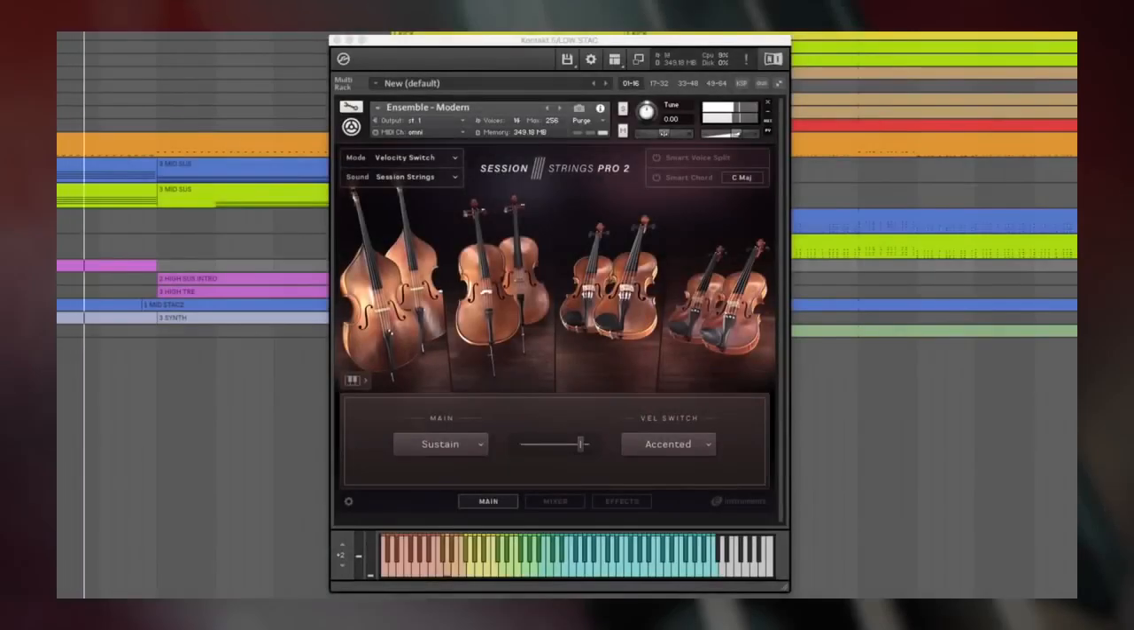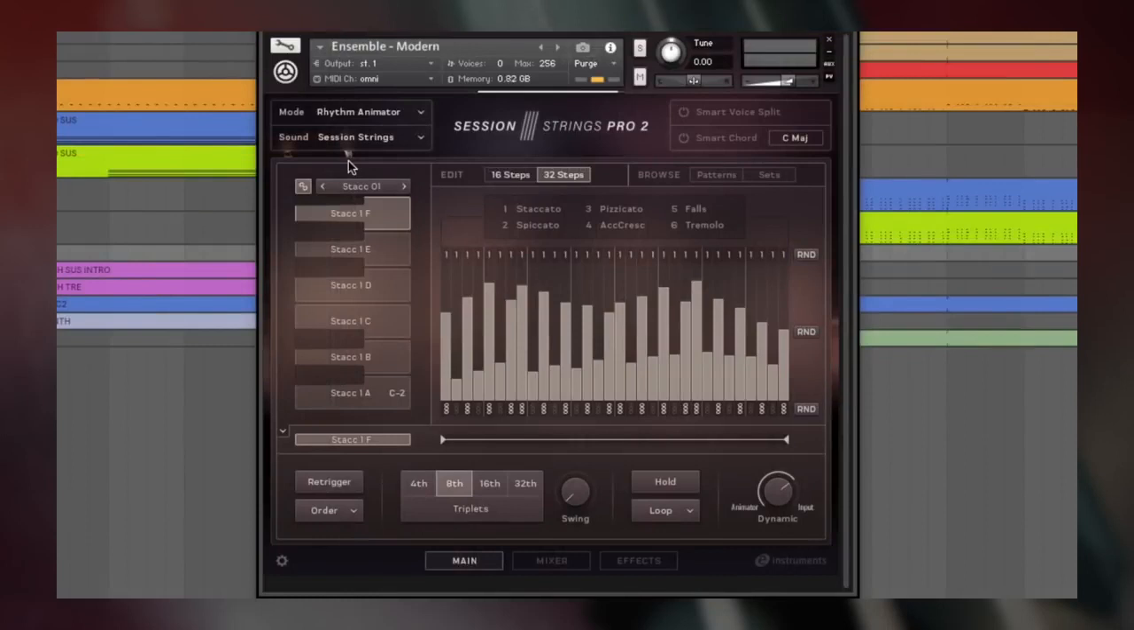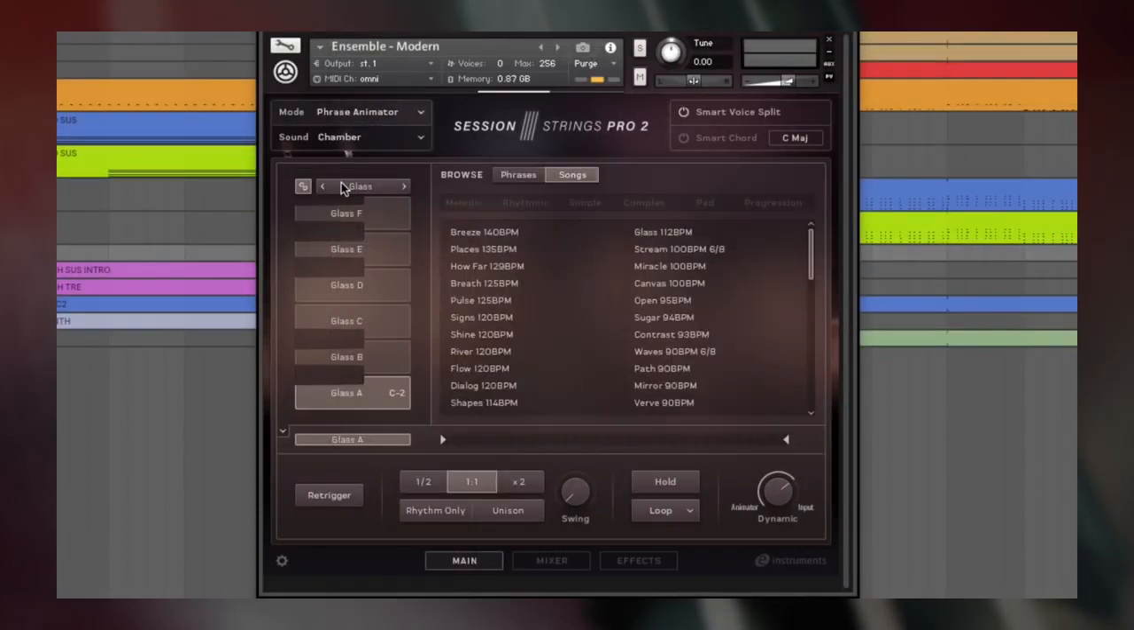Session Strings Pro 2 from Native Instruments is a detailed virtual instrument for contemporary strings, designed for pop, jazz and singer-songwriter arrangements and as a complement to any orchestral string libraries that you might already own. It's a big update to the original Session Strings Pro.